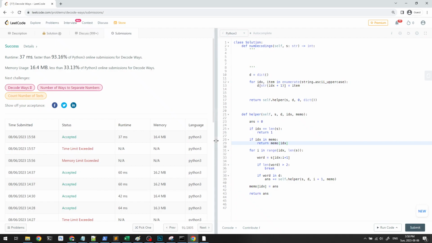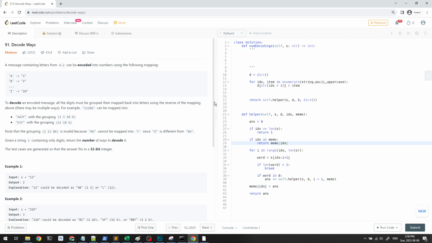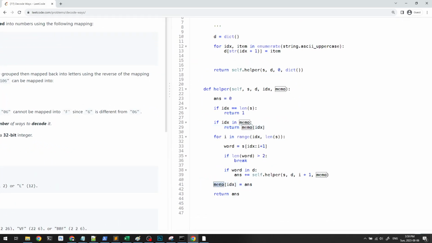But we can take this one step further and do a dynamic programming type solution. In that one, we won't do any recursion at all. So how might we go about doing this one? Well, in dynamic programming, essentially what we want is to transform our memo, our cache, into a DP array. Okay, so let's go ahead and do that.